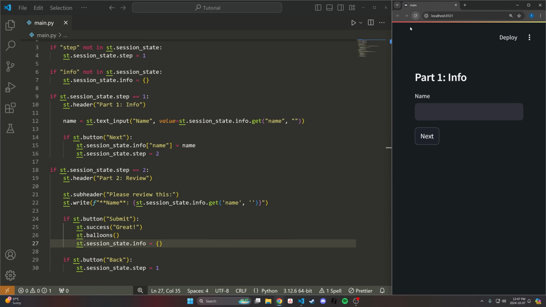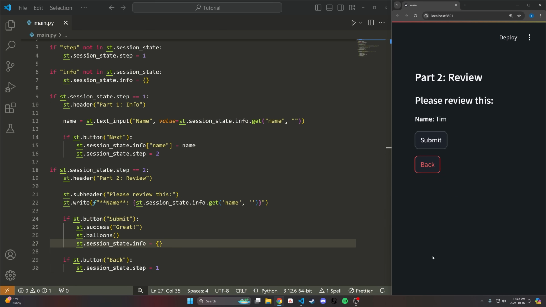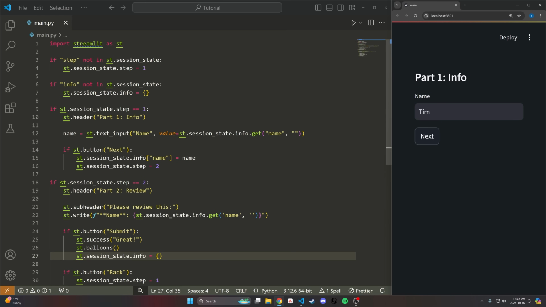But you're going to see there's still some problems with this. So if we refresh and we enter Tim and we press next, now notice part 1 still shows up, but now we're getting part 2 as well. And if we press back, you can see that now it's just showing part 2. So this obviously isn't a fix to our solution. And again, the reason that's happening is because of the reruns.